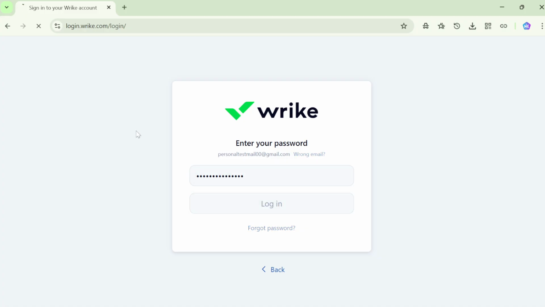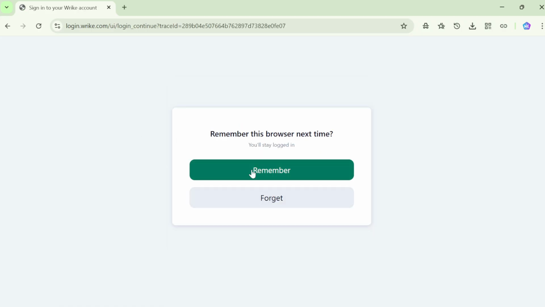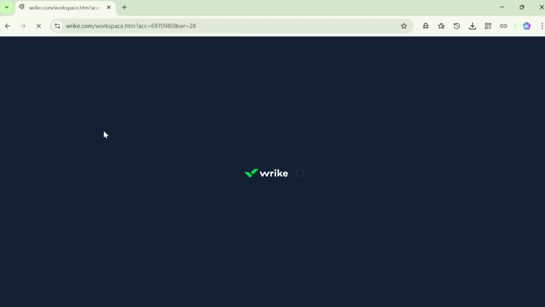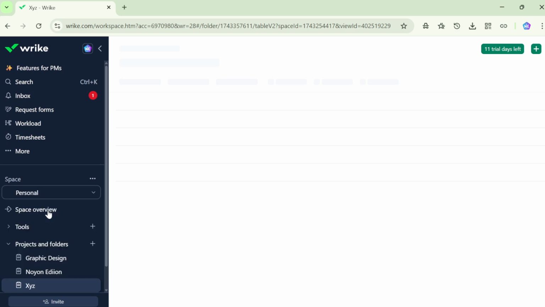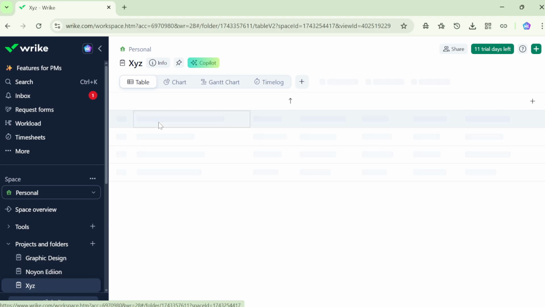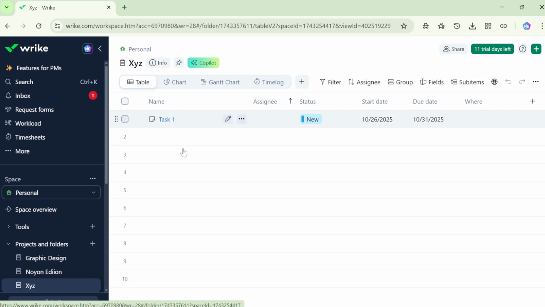First, open your Wrike workspace and log in. Once you're signed in, navigate to the task where you want to create a subteam. Tasks are usually organized in folders or projects, so find the folder or project containing your desired task and click on it to open the task view.